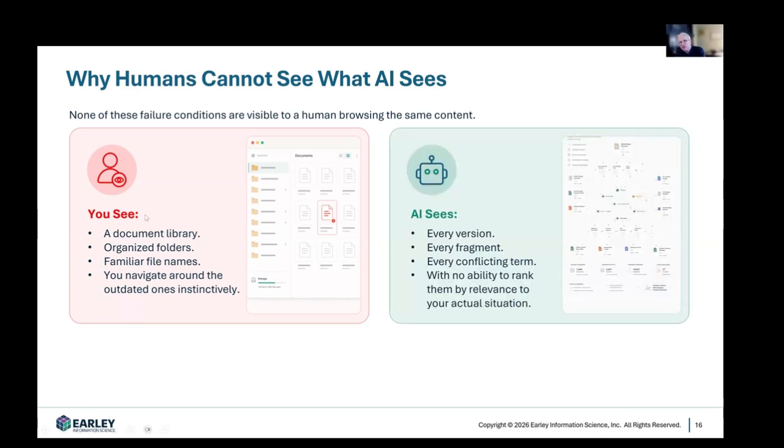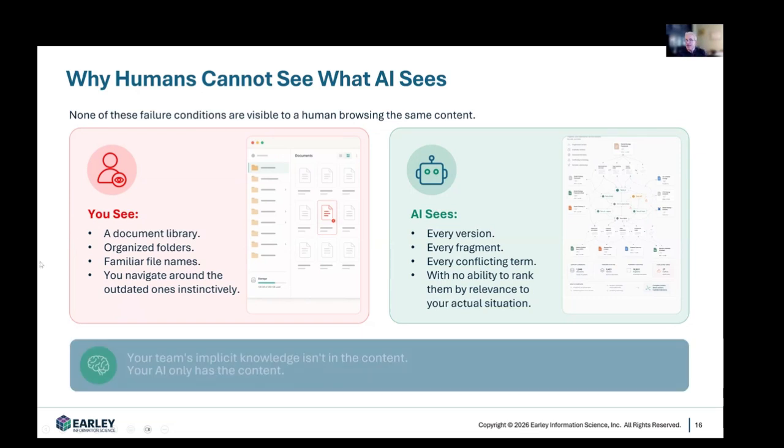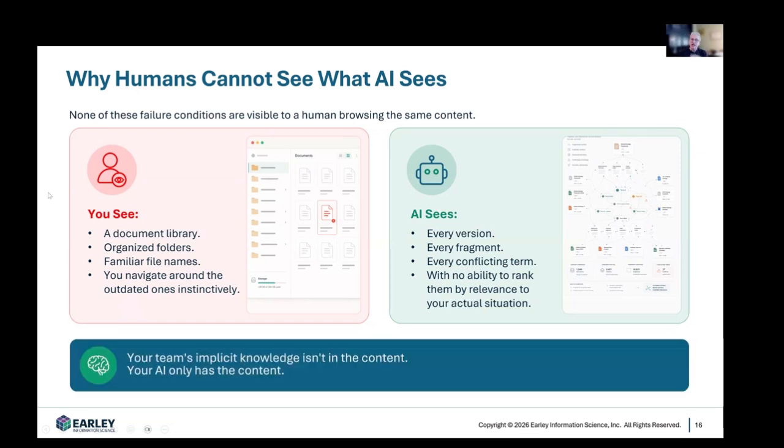It sees everything. It sees all the versions. It doesn't necessarily have that intuitive knowledge. It sees all the fragments. It sees conflicting terms. It doesn't necessarily rank according to your situation. The implicit knowledge isn't in the content. The knowledge about the content is not in the content. So that's what we have to do. We have to put that knowledge of the content in the content so that we have the ability to rank and provide the relevant information in the right context.